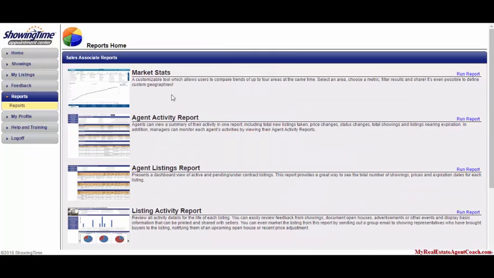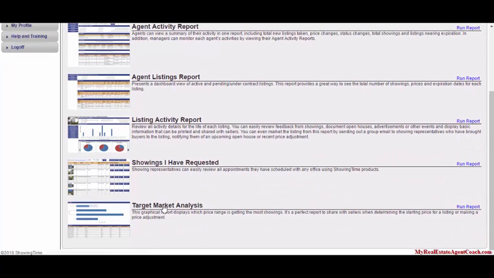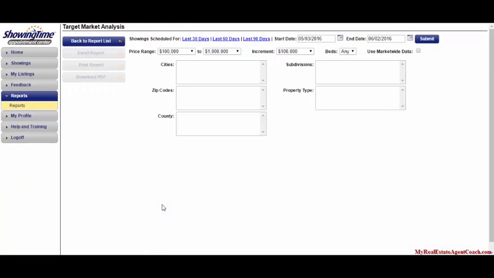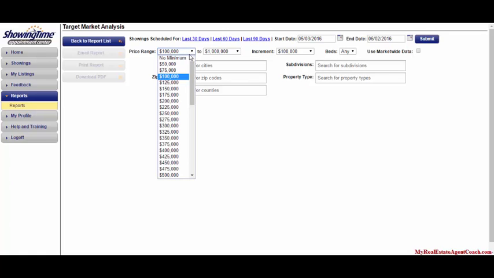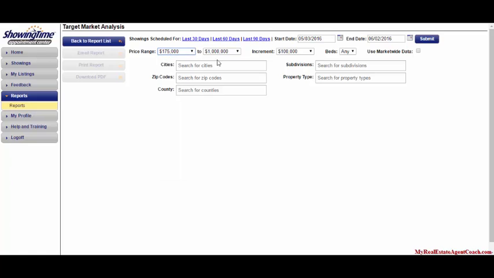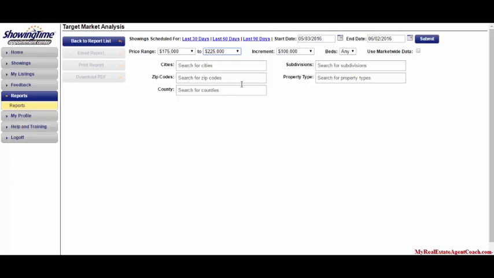When it opens up the report window, there's a lot of good reporting in here, but the one at the very bottom, the Target Market Analysis, is the report we actually want to run. So we click on that, and let's say our house is listed for $200,000 in Statesville. Well, I would want to bracket around that price point, maybe $175 to $225. And it is a 3-bedroom, so I'm going to do 3 or more bedrooms.